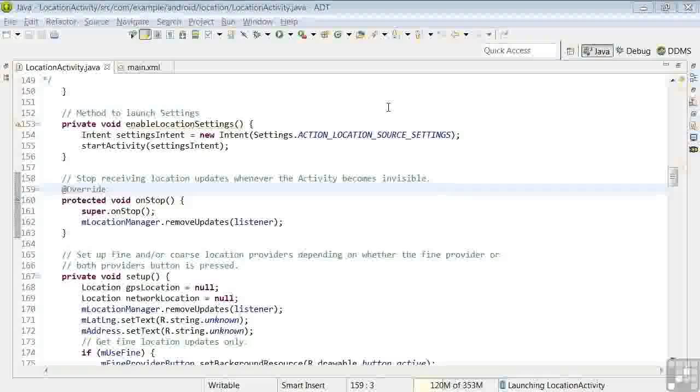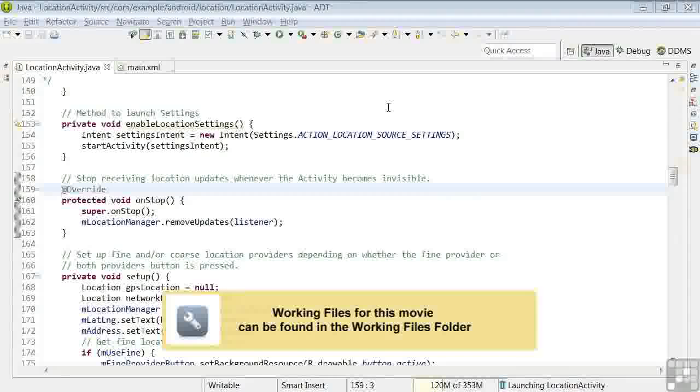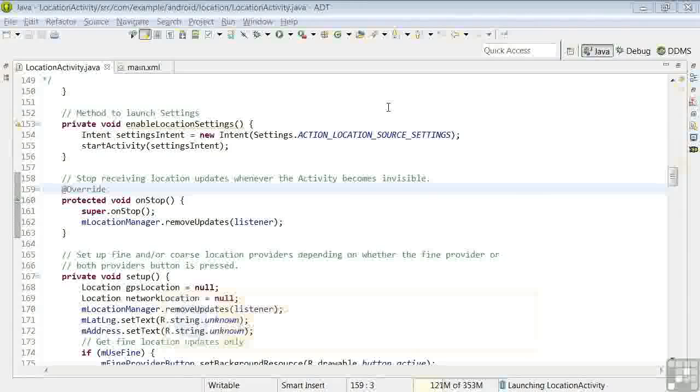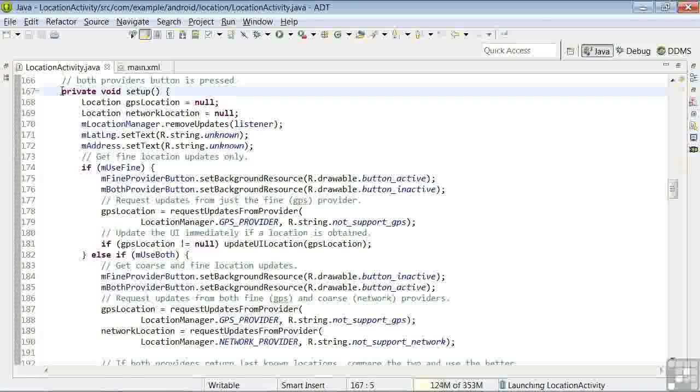This is the second of our 2 lessons on determining locations. And make sure you have the location activity Java source code open in Eclipse as we did in the previous lesson. Lines 167 through 202 define our setup method that establishes fine and/or coarse location providers depending on which button is pressed. 168 sets up a location variable for the GPS location. A location variable can consist of a latitude, longitude, timestamp, and other information such as bearing, altitude, and velocity.